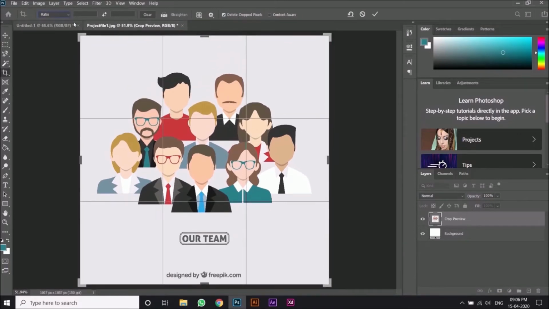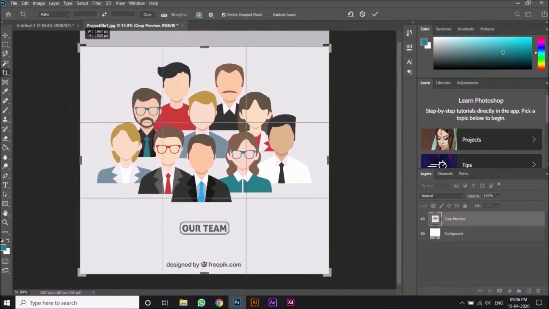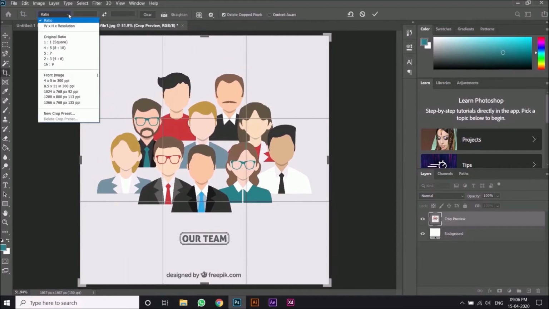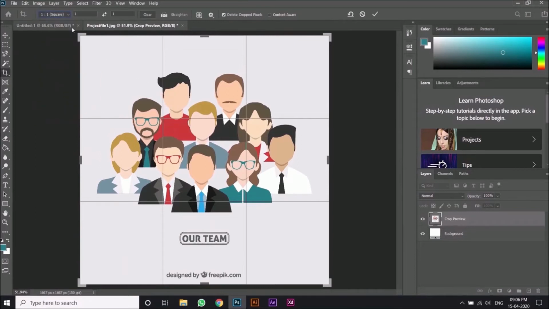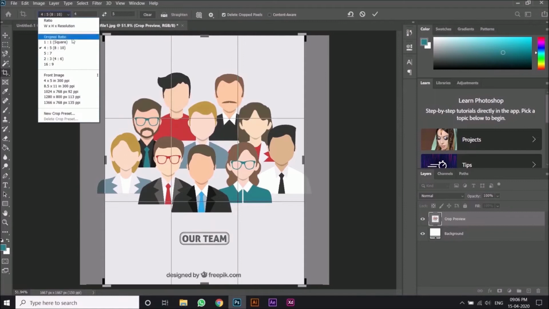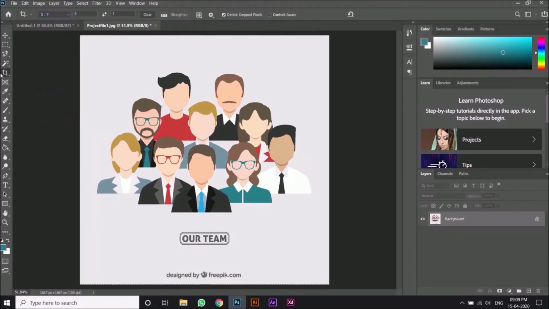available here. So now you can crop the image according to the dimensions you want. And furthermore, you can crop the image according to some custom sizes available here: original ratio, another one is square, 4:5 or 8:10, 5:7, and there are many more options available here, some of which are for mobile, for web, and many more.